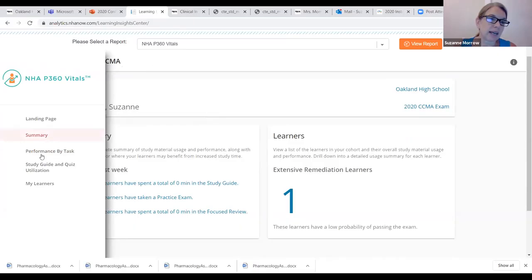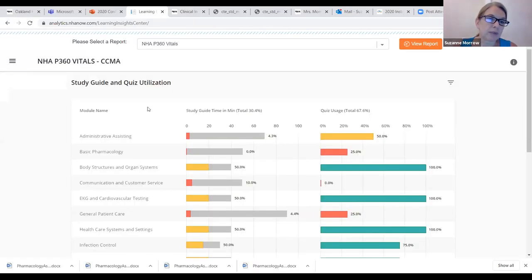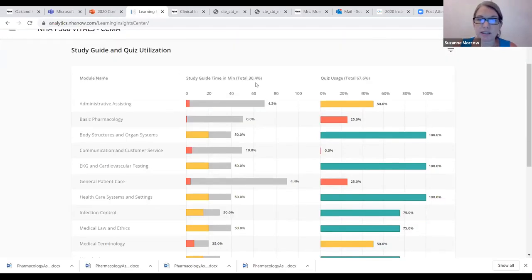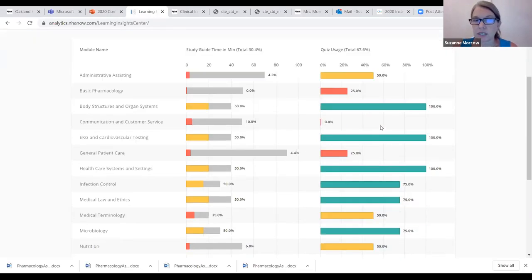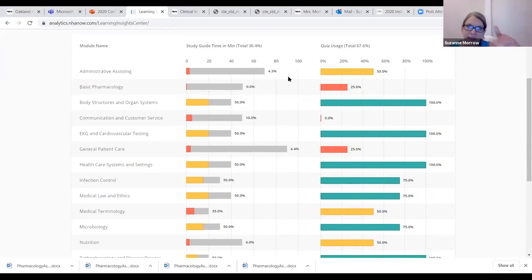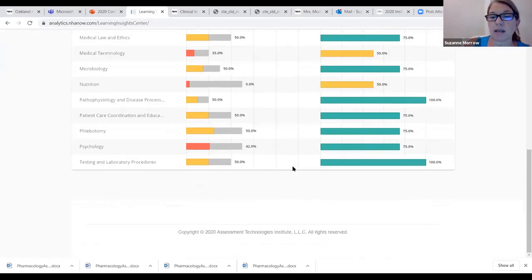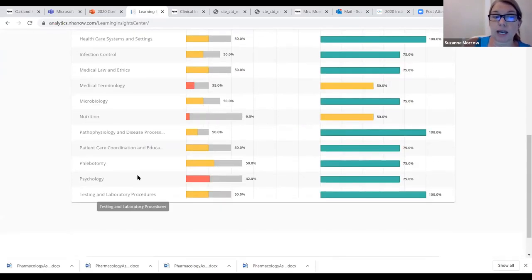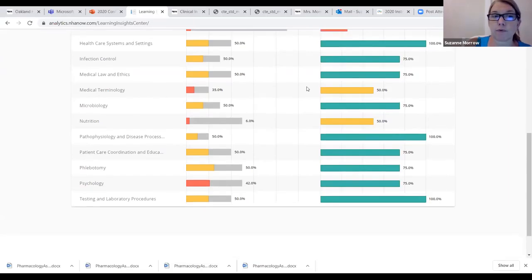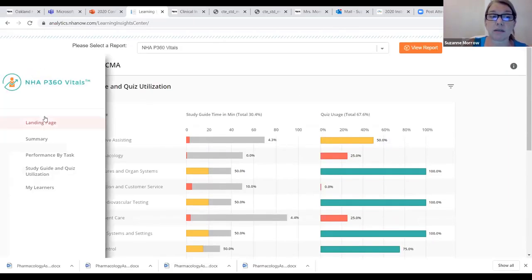So this is the summary page. You can actually pull up study guide and quiz utilization, how much they used it. Some of my students got kind of kicked out and then put back in at the end of school. So some of these numbers are off, but you can see it looks like they spent a lot of time in body structures and organ systems, but not as much time in basic pharmacology. And so it can give you a really good idea of areas that you need to be focusing on.